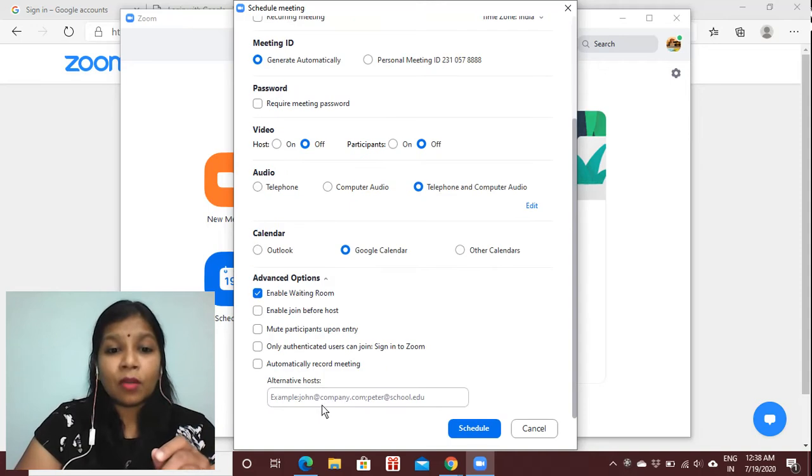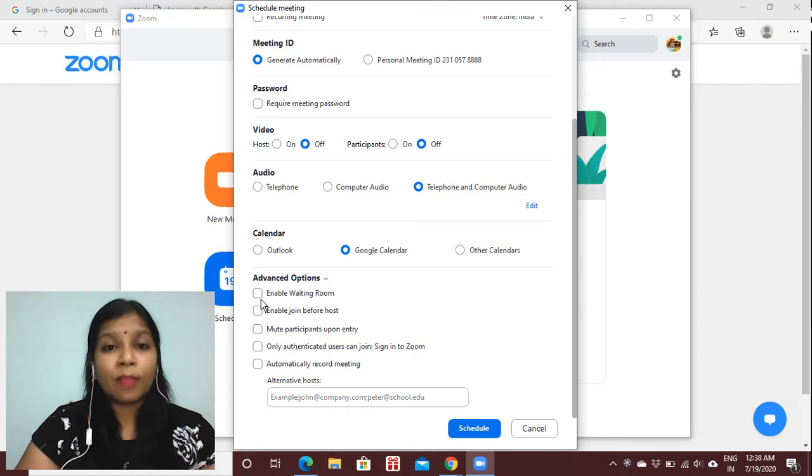Now when you click on this advanced option here, we have numerous options. You can see the first one is enable waiting room. If you click this, then all the participants who click to join will be kept in the waiting room. If you admit them, they can join the meeting. Suppose you deselect this, then the participants can enter and leave on their own. There is no need to admit them one by one.